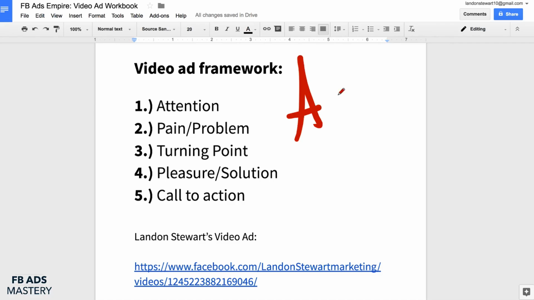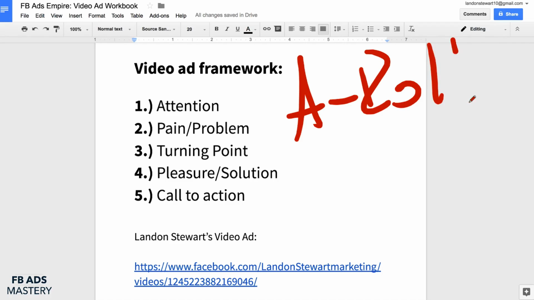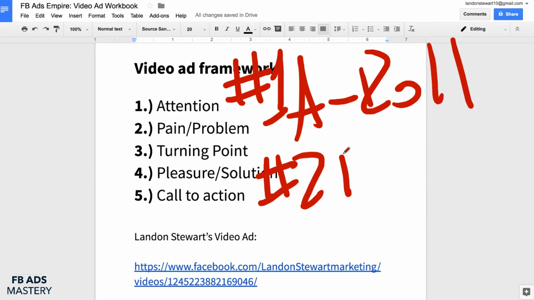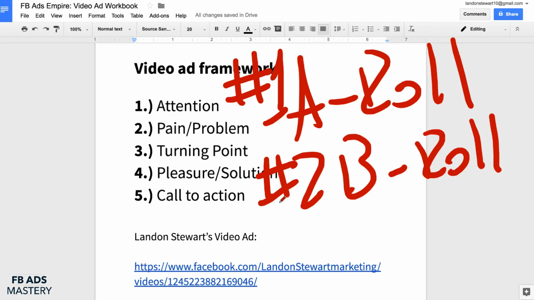A-roll is obviously number one. That's the main video. That's the main visual of essentially what you see. And B-roll is essentially extra. It's close-ups. It's panoramic shots. It's cinematic shots. It's not necessarily you looking into the camera talking. It's extra footage that you actually roll over your audio.